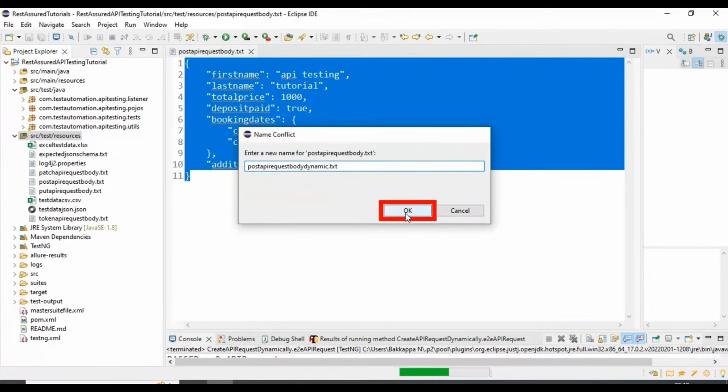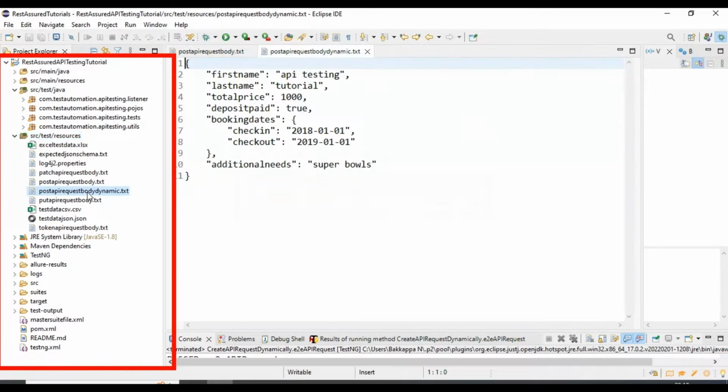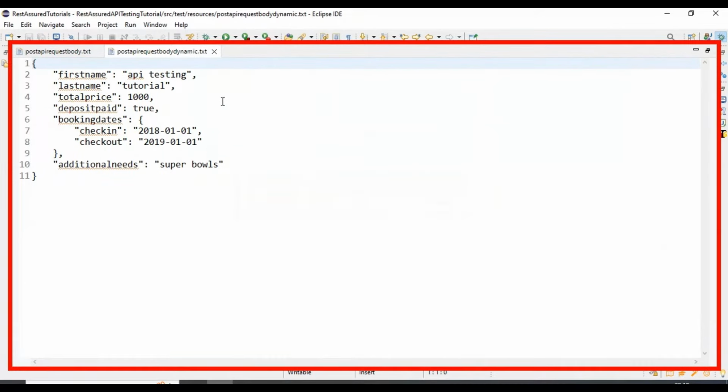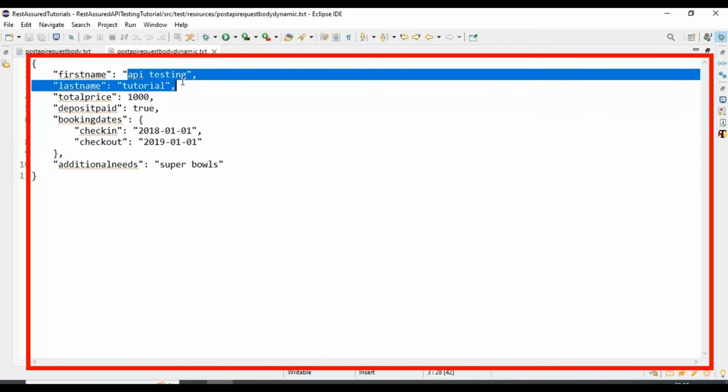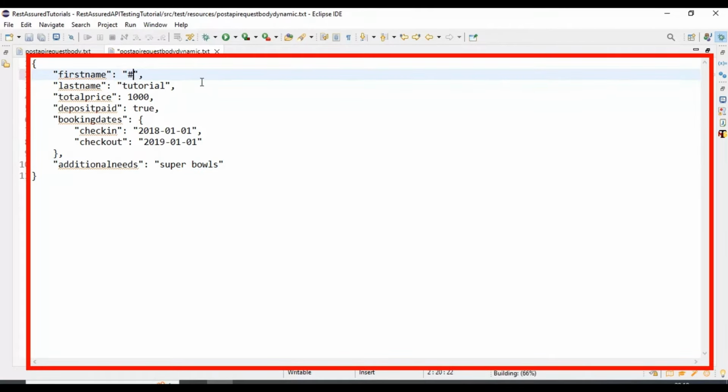So in this file we'll make a couple of changes. Here I want to pass a couple of values at runtime. That means dynamically we will prepare this API request body. I want to pass first name, last name, and additional needs at runtime. So what I will do is simply replace this actual value with hash 0 followed by hash. So this is the first value I want to pass.